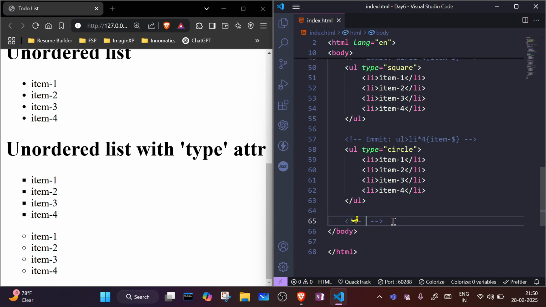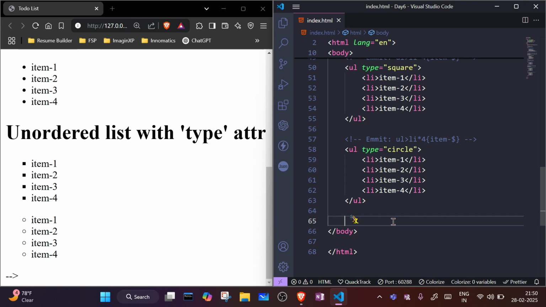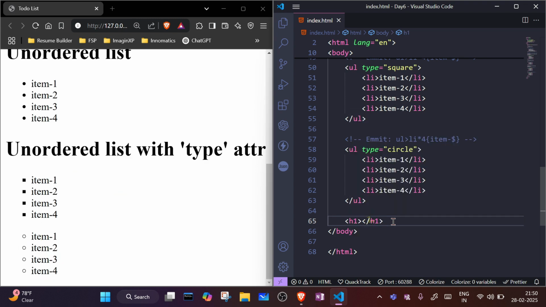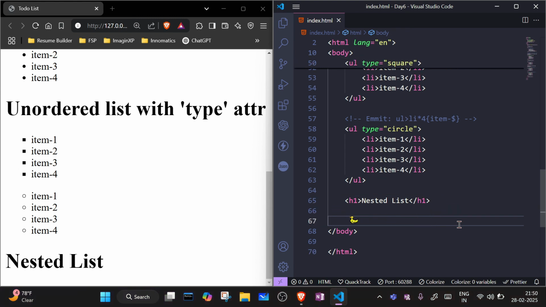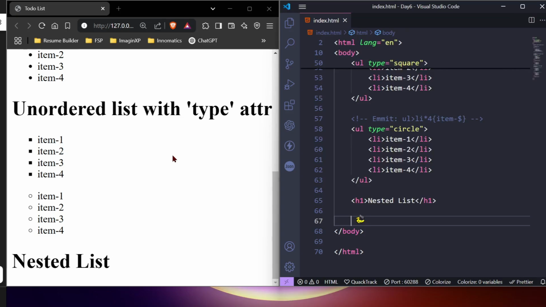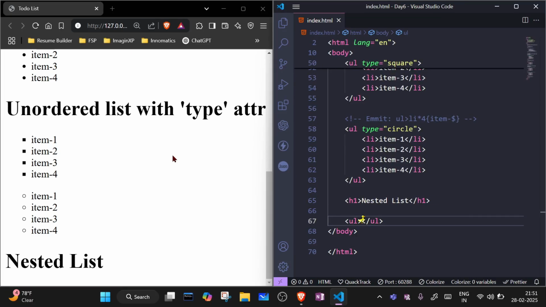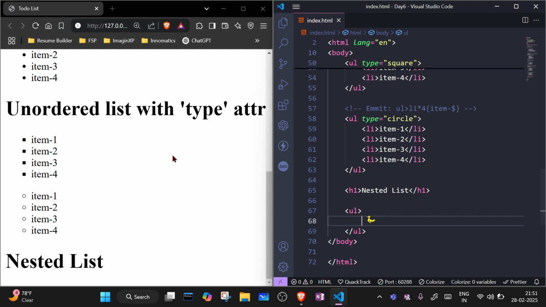This type of list is known as a nested list. So how do we get the nested list? Tell me the code, guys, one by one. Anyone, please tell, what should I write first? UL. Okay, UL. Then inside the UL, LI.